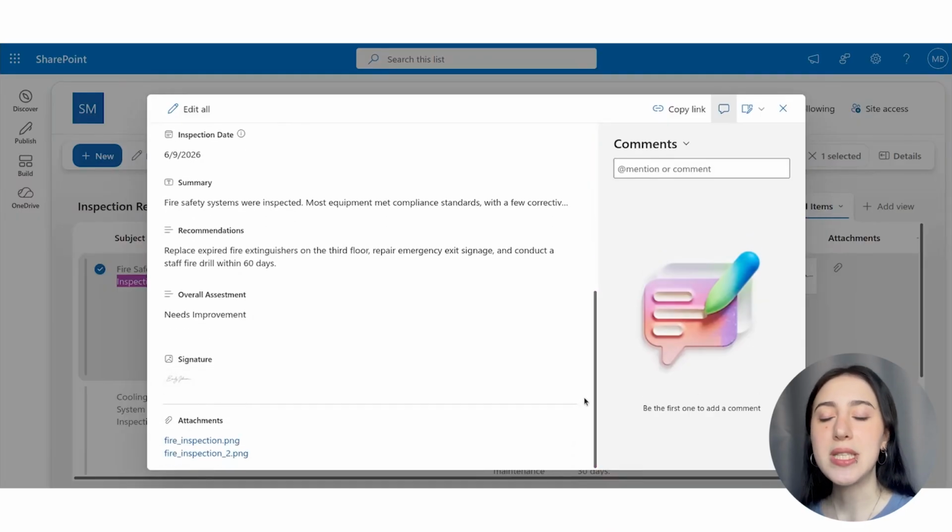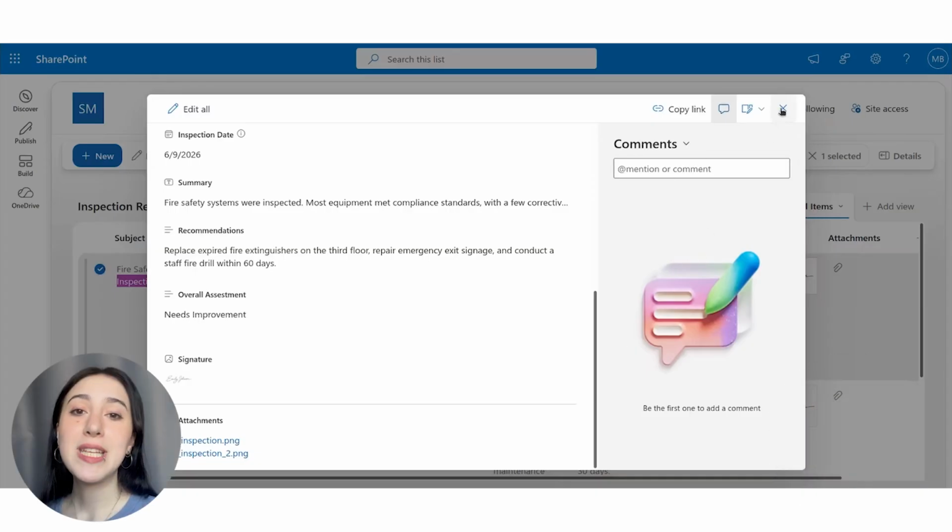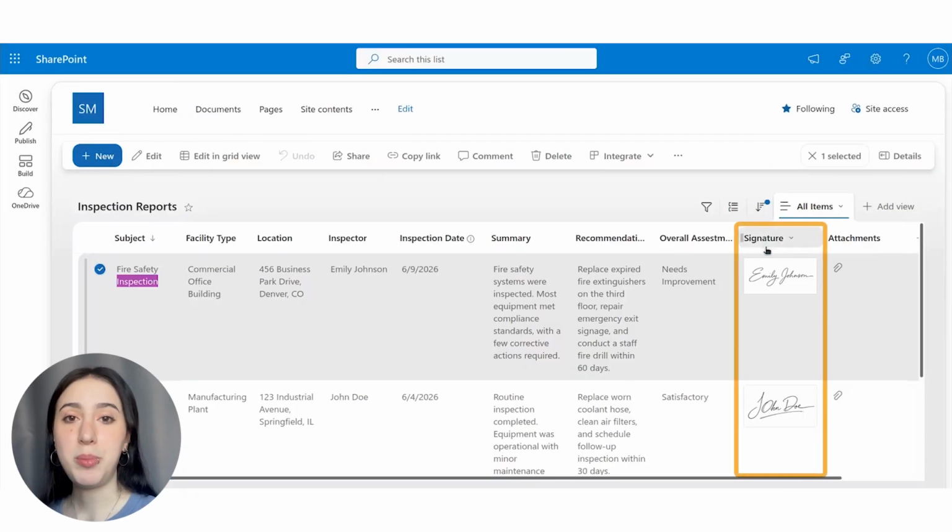For these last two cases, we're going to be using different ways of storing images in SharePoint. But what is the difference here? Let's go over it. For the signature, we're going to use an image column. It only supports one image, one file, and displays a preview in the list like we can see here, making it ideal for cases like this but also for employee photos or logos.